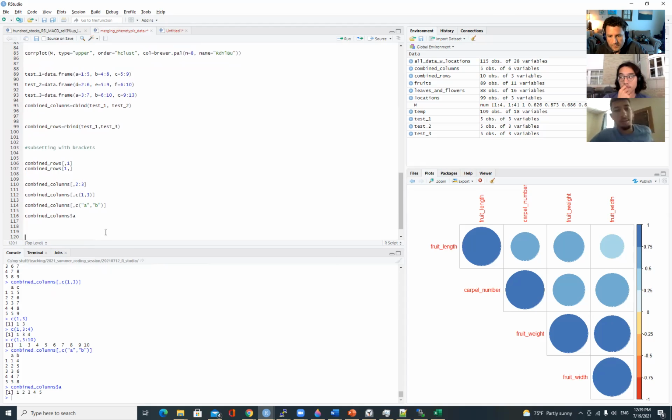Ahmed, I'm getting a weird error here when I try to look at just some specific columns. Okay, let me stop sharing so that you can share.